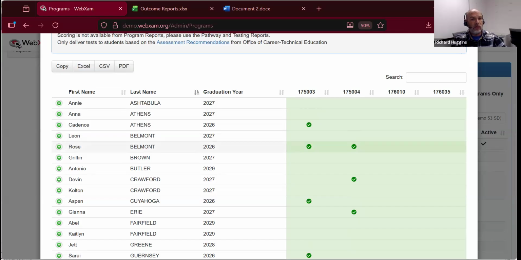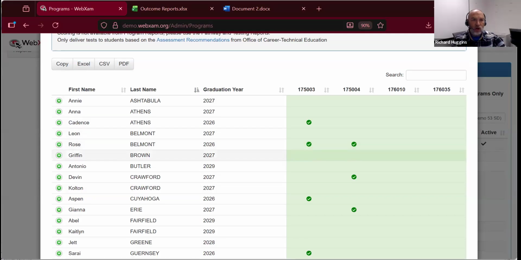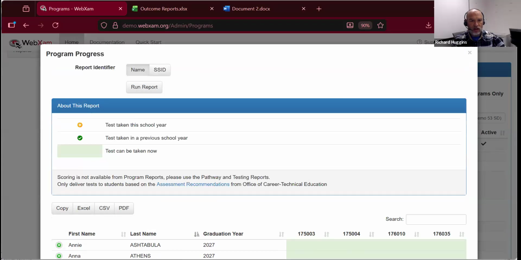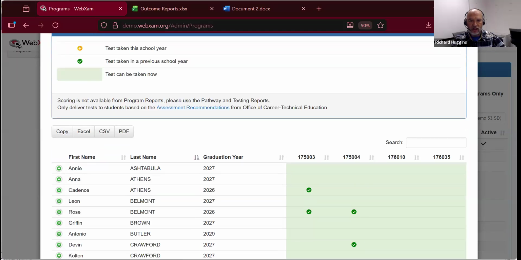And this is one of the reasons we switched over to using CTE 26s and defining programs the way we did a few years ago, so that we could give you reporting on what tests your students may still need to take. Because until we did that, we would have had no way of knowing. So just be aware that this report is up here and available to you if you need it.